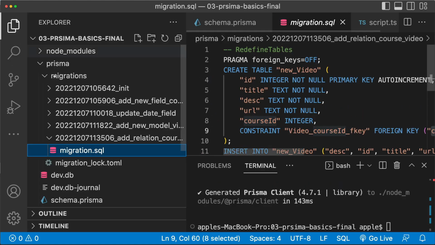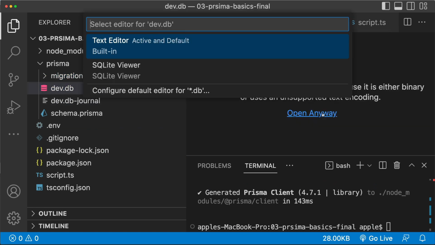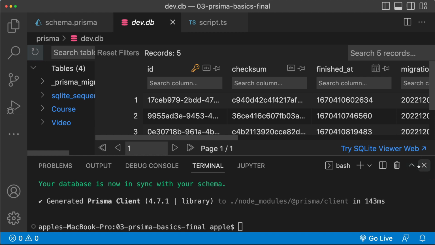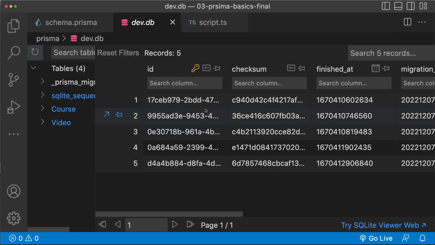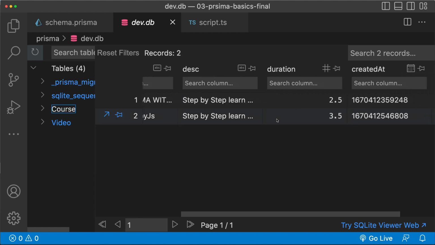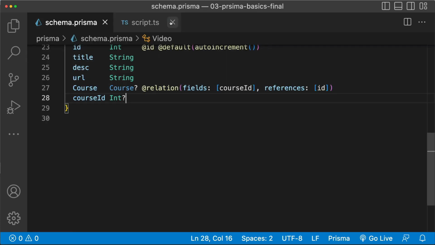If you view your database, let me open the course model. Actually, we need to add a video model. Here you will see the course ID. So the relation has been added successfully.